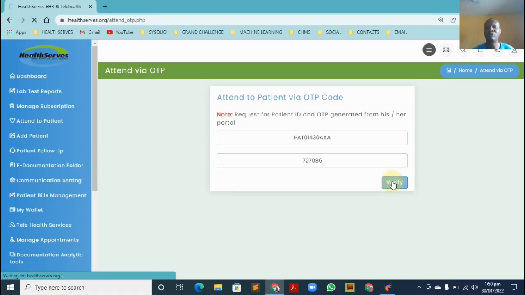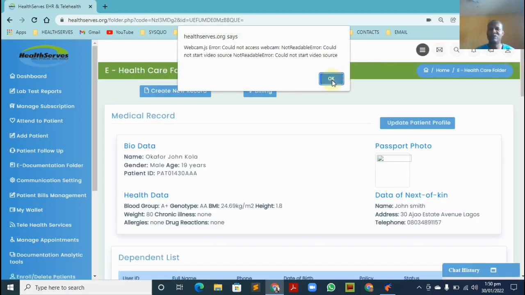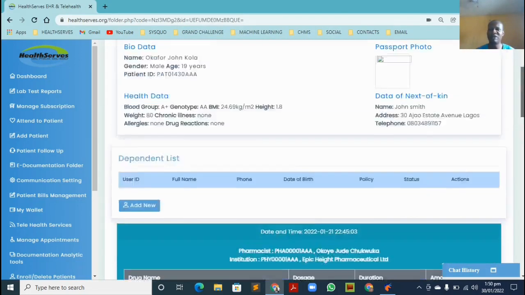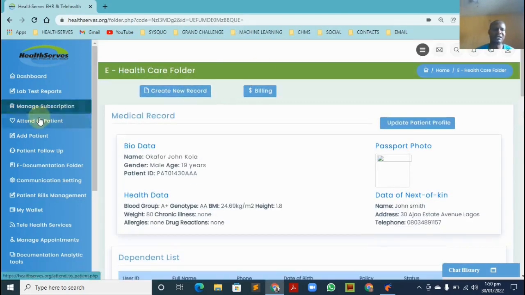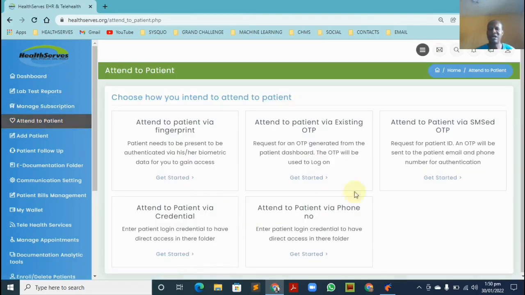So I'm going to pull this patient folder using the OTP they provided to me. And I've done exactly that. So I see retrieve the patient folder using the existing OTP option. Now let's go ahead and use another option to attend to patient, which is SMS OTP.